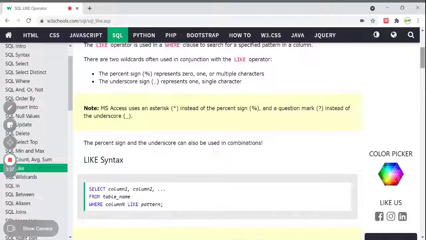The percentage sign and the underscore can also be used in combination. Both can be used together, or you can use a single one. That will be fine.